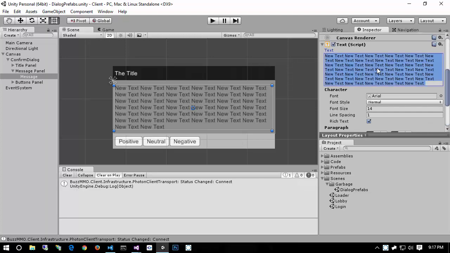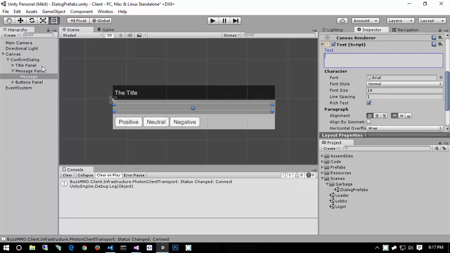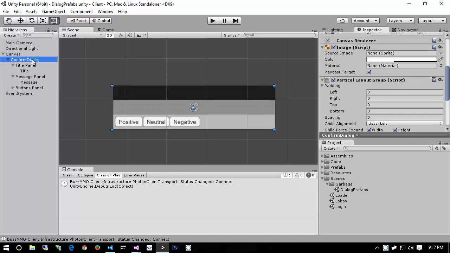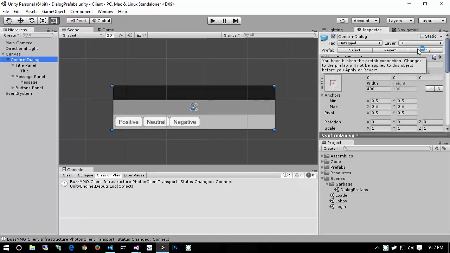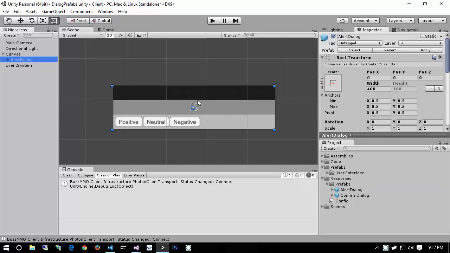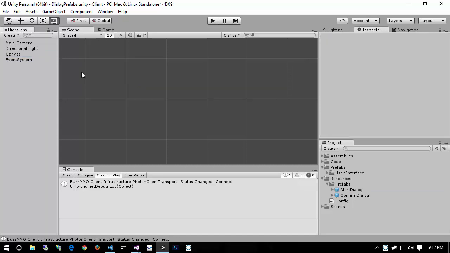So I'm just going to come over here and nuke all of that. I'm also going to come up here to the title panel and remove the title completely. And we should now be able to apply the prefab. So now the confirm dialog is applied. So let's delete that instance and bring over a prefab from user interface. No, it's under resources prefabs, and then it's going to be our alert dialog. Instantiate that on the canvas. Oh, the alert dialog was already set up.